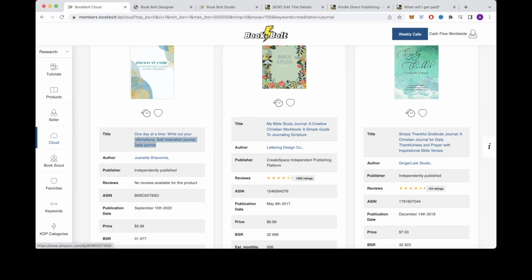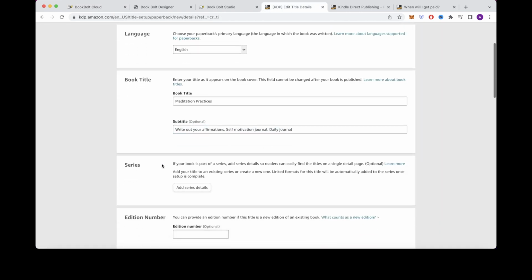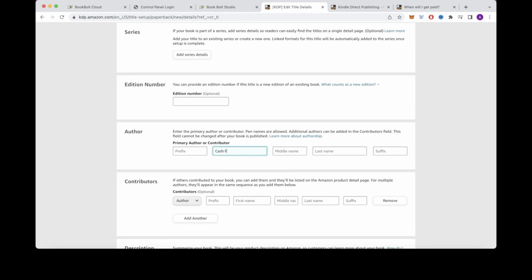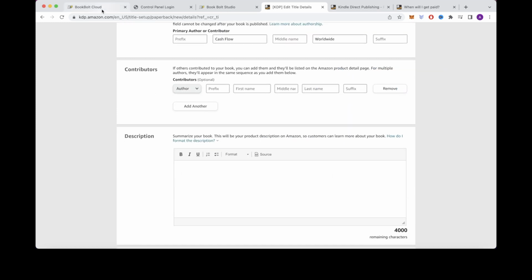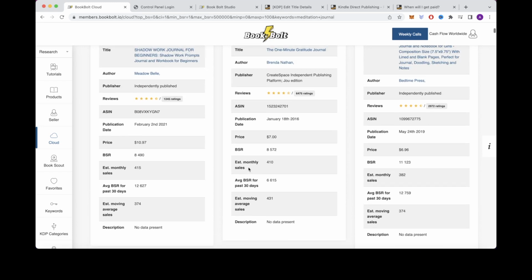So for subtitle, I'm going to add this as it is related to theirs and they are getting a lot of sales, so I know that it works. And then we can skip series and edition number since it's not relevant to us. And then for author, you can add your own name. We can skip contributors. And then for the description, we can take a look at the books that we're referencing and getting inspiration from and see what they put.